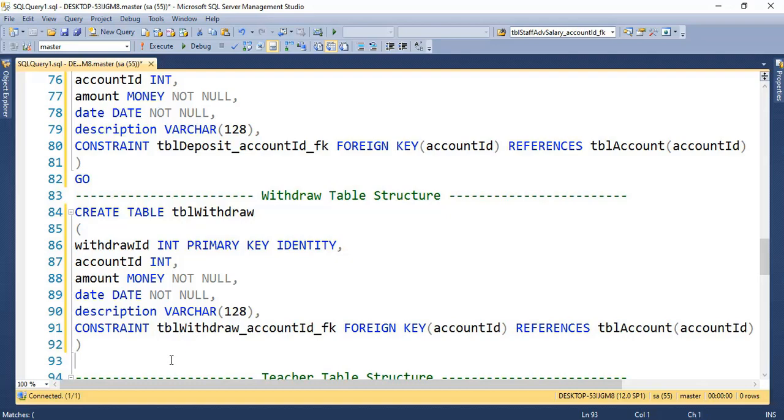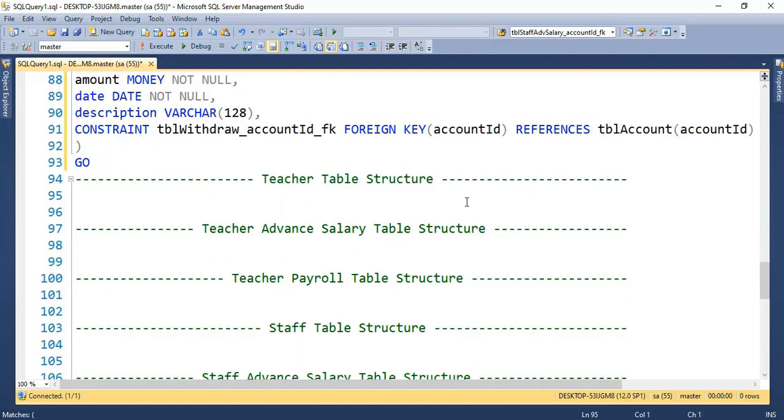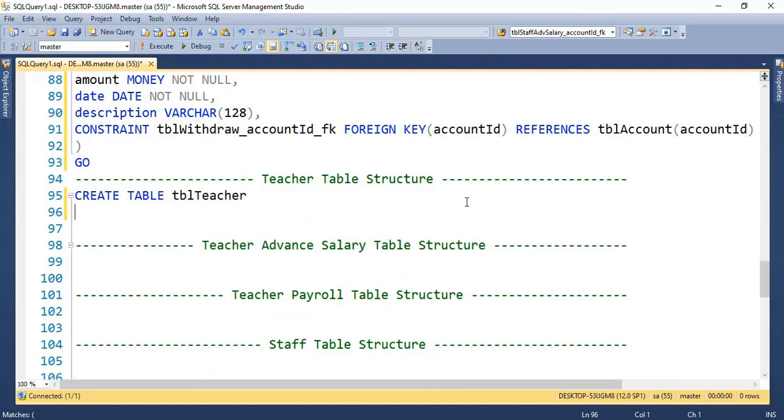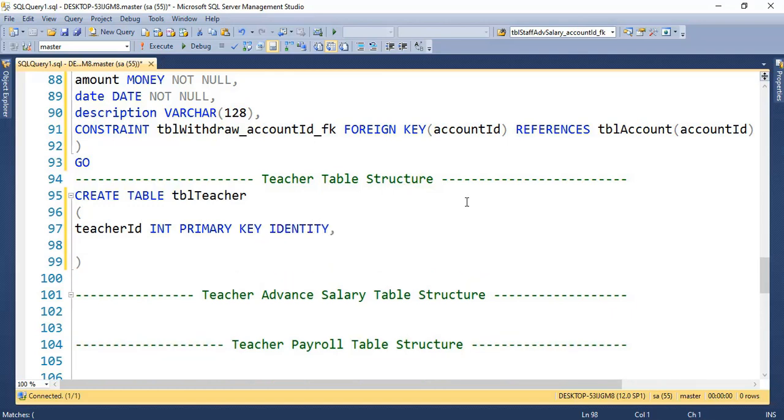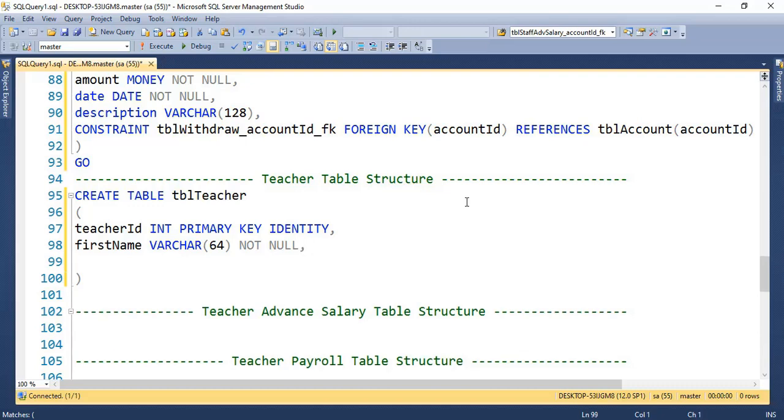Okay, very good. After that we want to put another go statement here. And then we want to create the teacher table structure. Simple, create table TBL teacher. Teacher has teacher ID column, for example int primary key and identity. Then we want to add the first name column, for example varchar 64 not null. Let's add the last name as well. Simple, last name, for example varchar 64 not null.